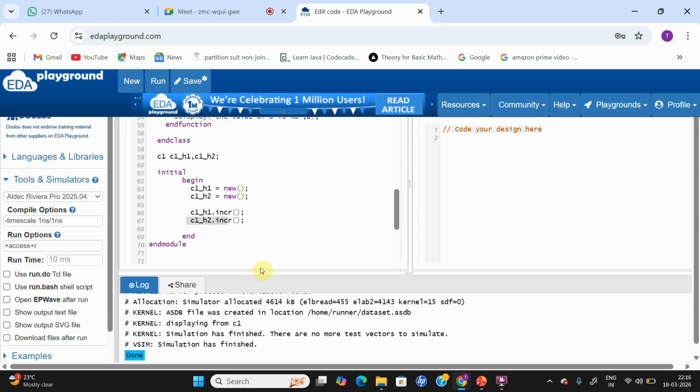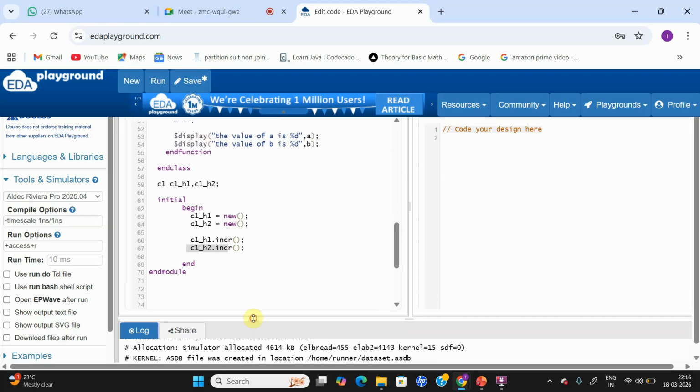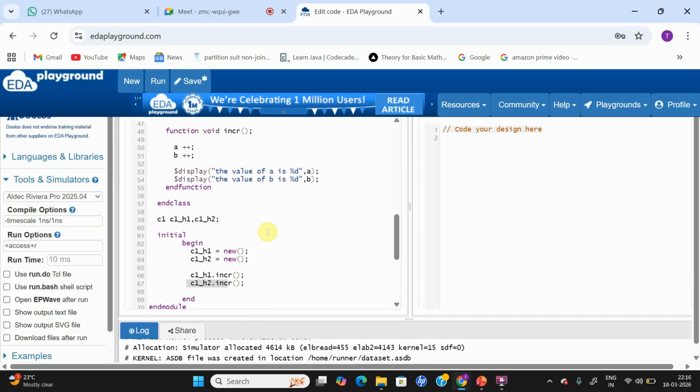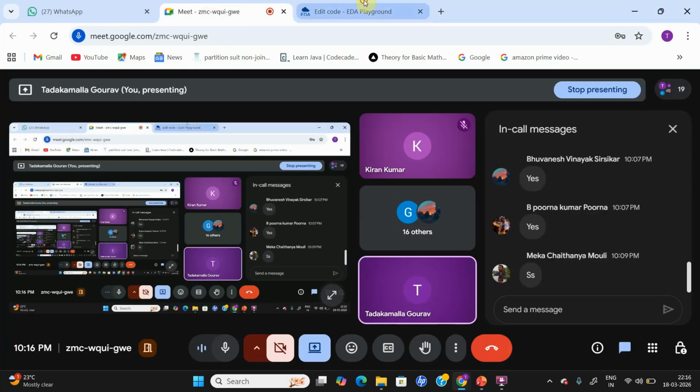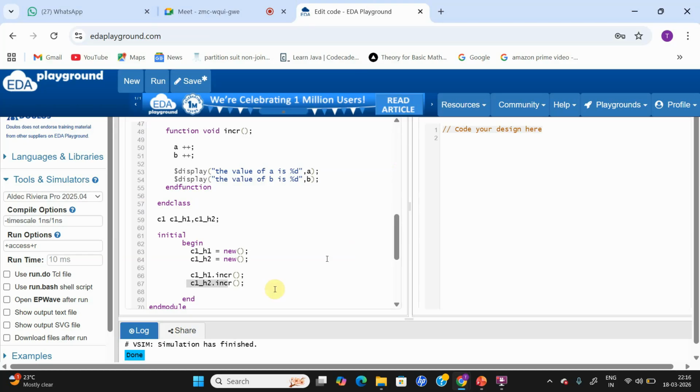Now, what will be my outputs which are going to be displayed? What will be my output A and what will be my output B? Can anyone tell me? Just give it a guess. What am I going to get if I call my function with two different handles? What will be my value of A and what will be my value of B?